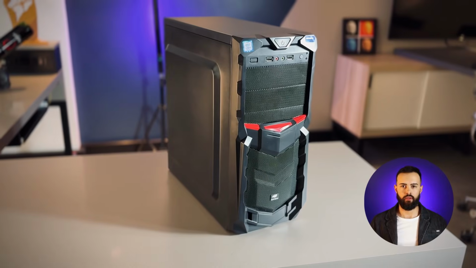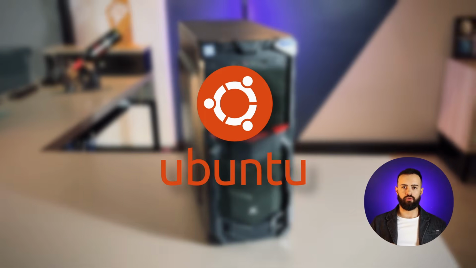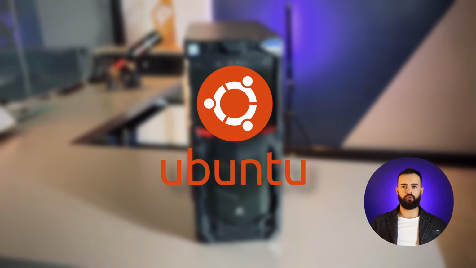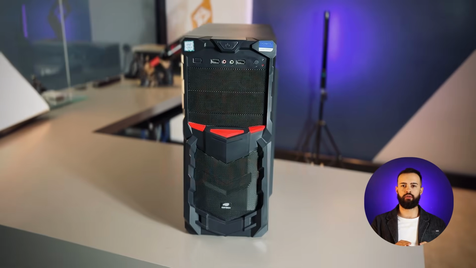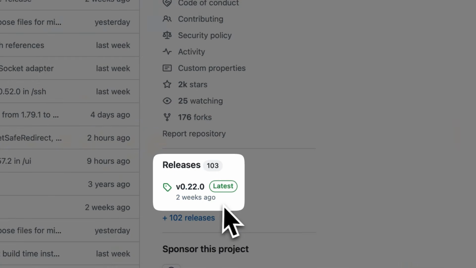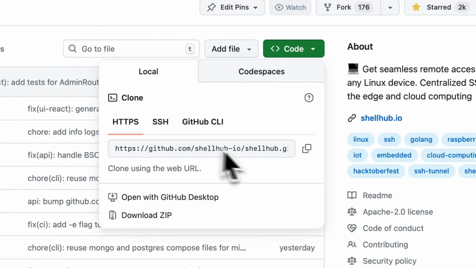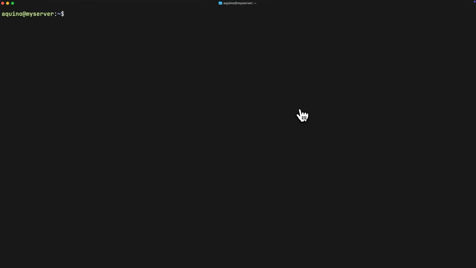Now we're going to set up the Linux host. For this tutorial, I'll use a PC running Ubuntu server, but it could be any other distro or an AWS server, DigitalOcean, whatever. Let's get started. First, we will look for the latest release of ShellHub on GitHub. Clone into host.